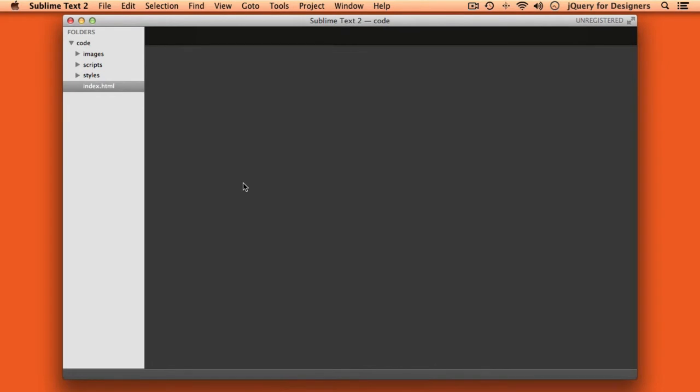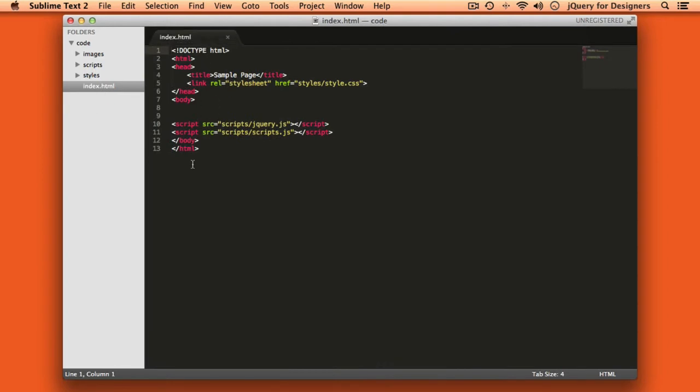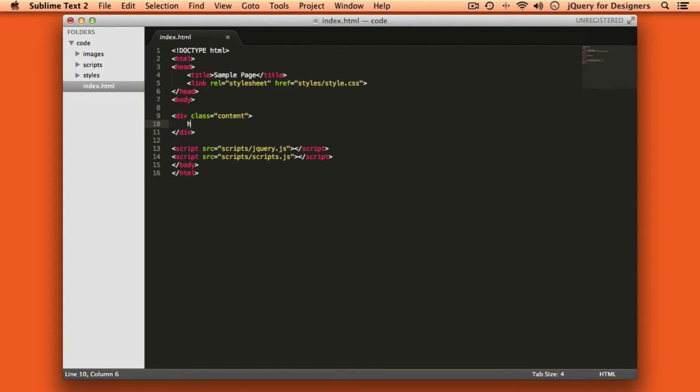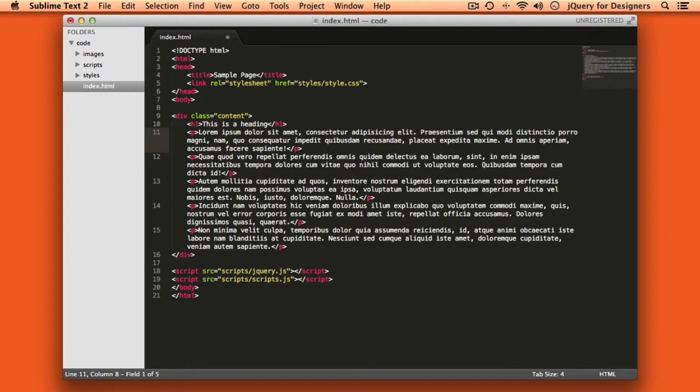So we have a typical project set up just like we set up in episode 1. You'll see that I have a very simple HTML file, but I don't have any actual content in the page. So let's go ahead and take care of that first. I'm going to create a div with a class of content, and inside there, oops, I didn't want an H2, I want an H1. This is a heading, and then I just want to create a few paragraphs of text, just 5 paragraphs that contain lorem ipsum.